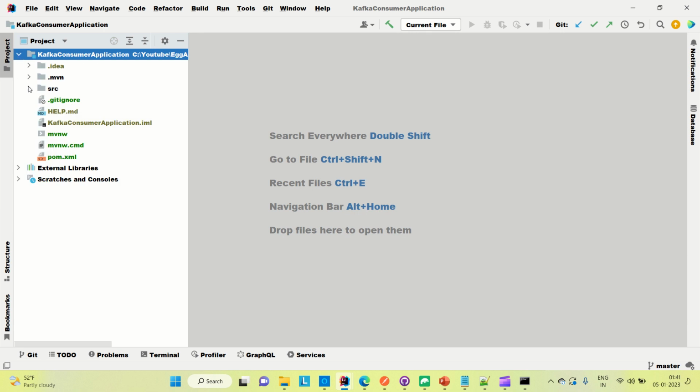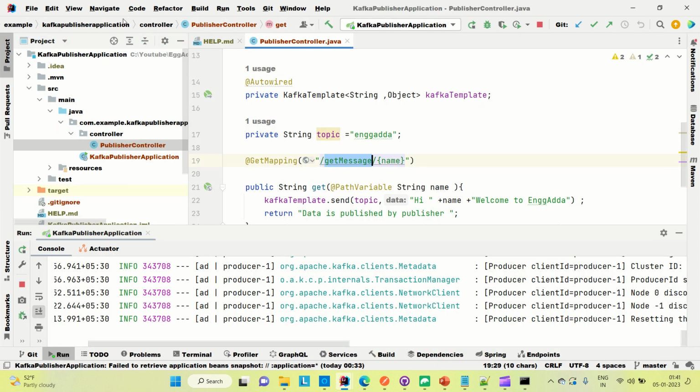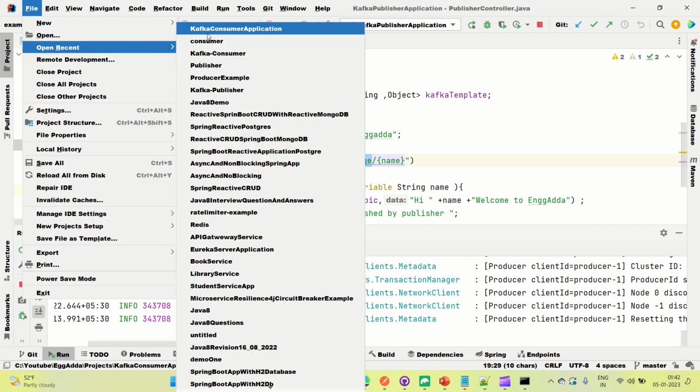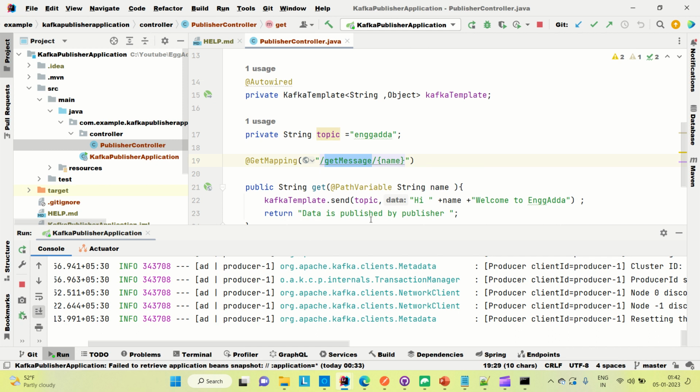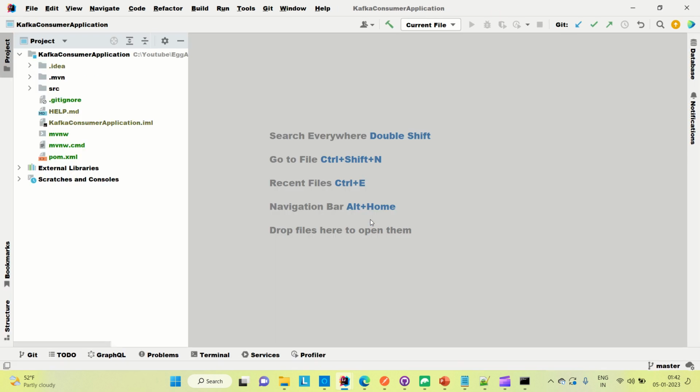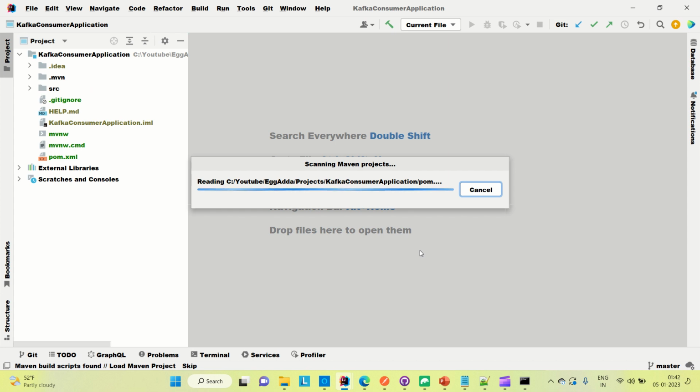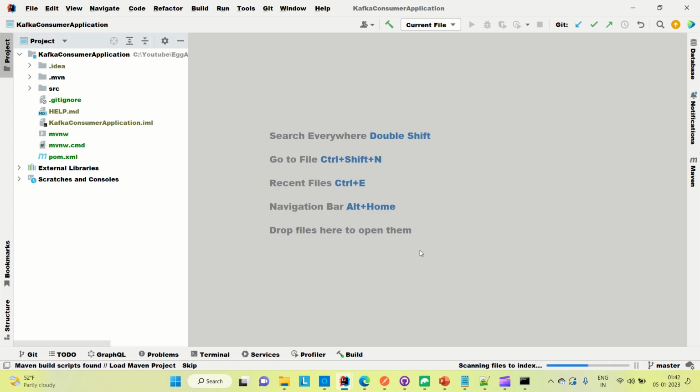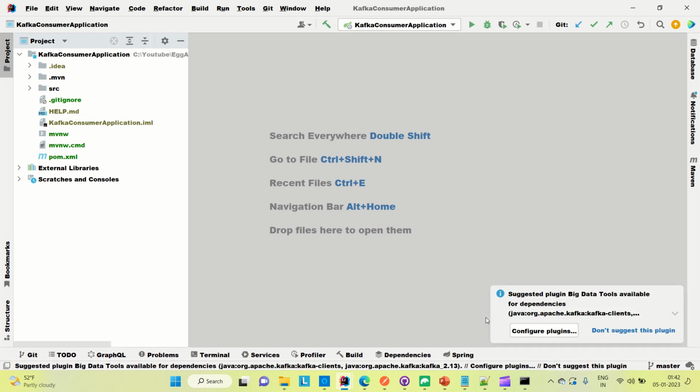Let me open this and see. It is not yet configured, so let me close it and open it again. Let me open recent Apache consumer, in a new tab. It will load in the form of Maven, so it will prompt something like Load Maven project. I think it is resolving the dependencies that we have added. Once it is resolved, we can proceed with our development.